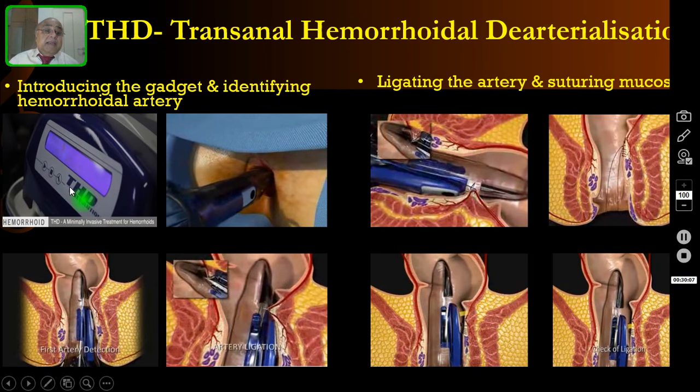Here, this is the THD equipment, introducing the gadget inside the anal canal. Lithotomy position only. You have to identify the hemorrhoidal artery with the help of the Doppler probe. This is the Doppler probe. This is the Doppler beam you are seeing here, and this is the hemorrhoidal artery. You can get that audio signal.